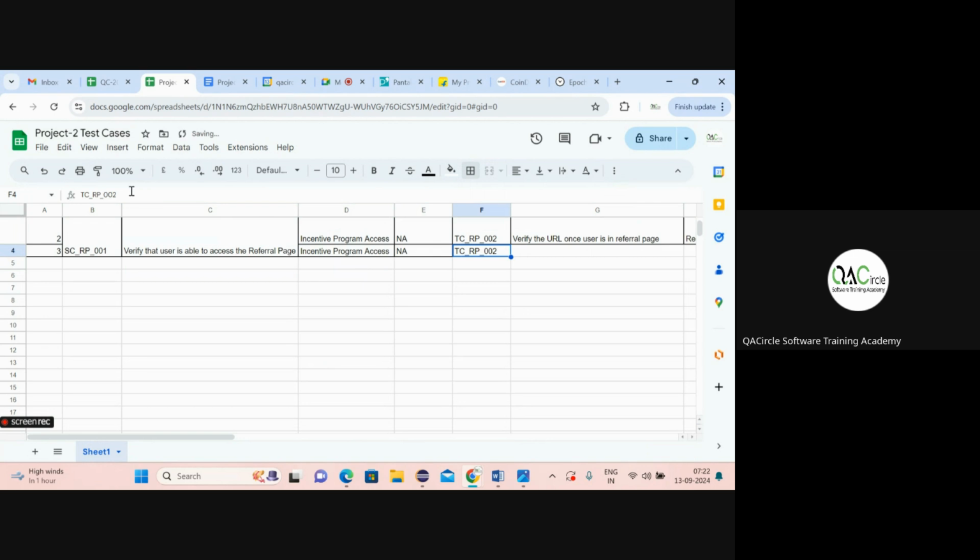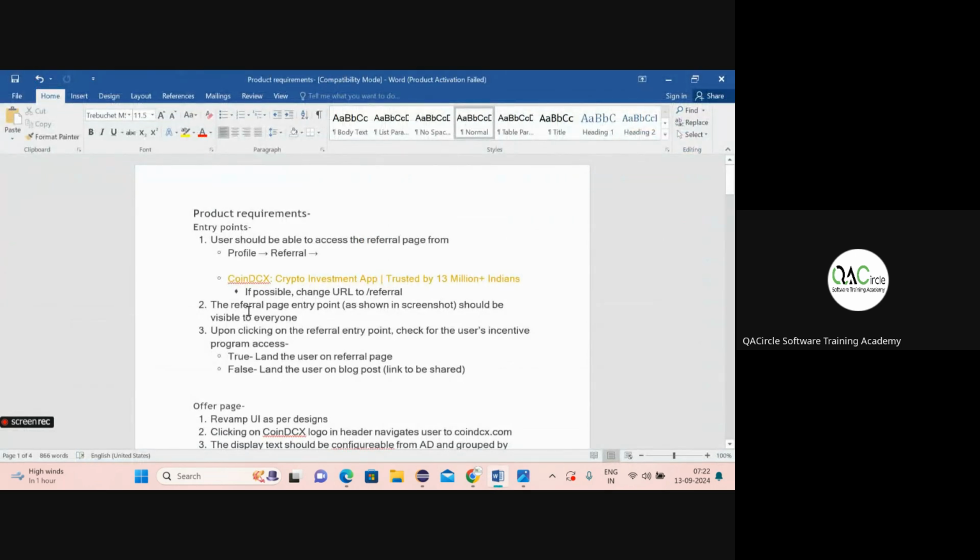Test case number 3. The referral page entry point should be visible to the users. So this is the test case, right? If I go to this, the referral page entry point should be visible to everyone.